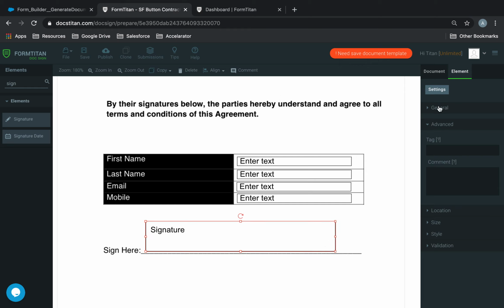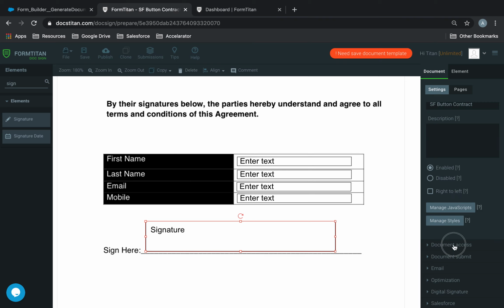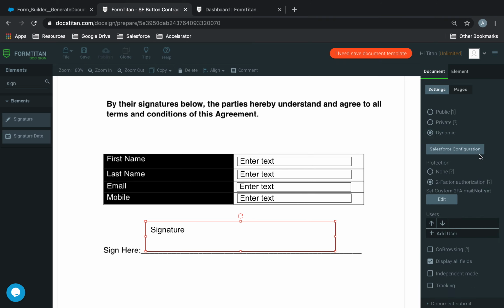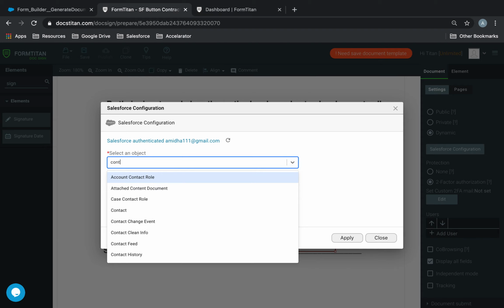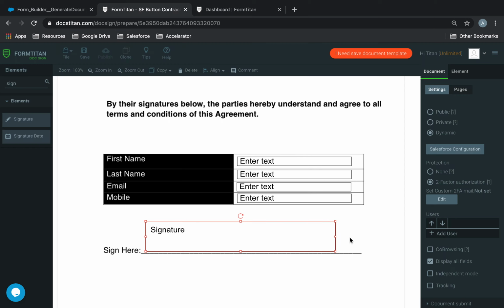Once you've done that, there are a few things you need to do. First thing first is you need to go to Salesforce button, go to document access, and I'm going to set it as dynamic because it's going to be generated from Salesforce. So you click Salesforce configuration, choose contact, and you need to check allow Salesforce button. If this isn't checked, it's not going to work. So that's one of the things you need to do.